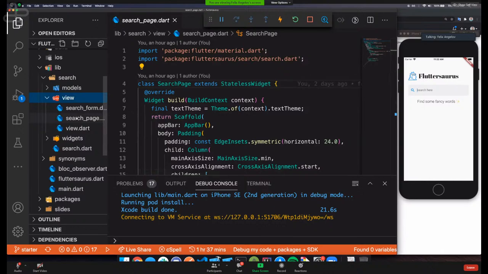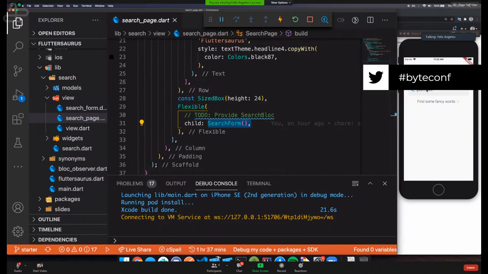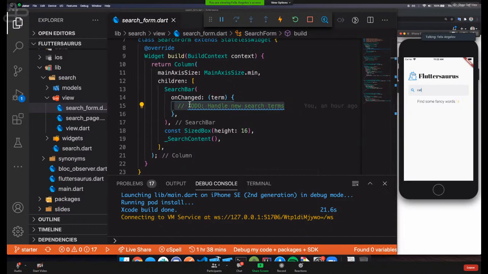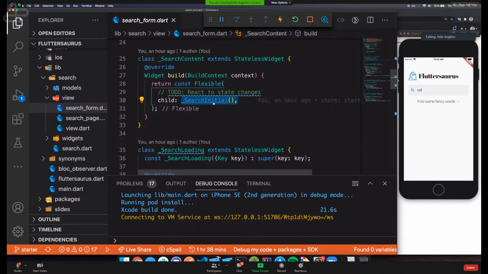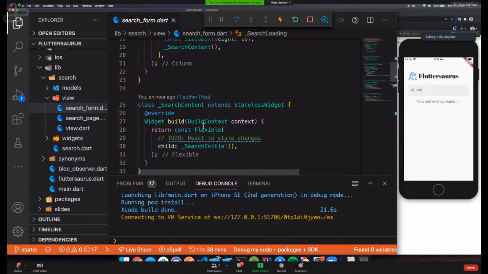If I look at the view, it's basically just a scaffold with some filler, some image. And then we have the form, which is going to be handling the input from the user. If I jump into the form, the form consists of a search bar and some content. The search bar right now tells us that the search term has changed as we're typing. So if I type cat, we'll get notified that I've typed cat, but we're not doing anything with that information. And then the search content right now is just hard-coded to always return this placeholder down below, this find fancy words placeholder. But we do have pre-built widgets for a successful search and a search loading, and we're going to implement all that right now.